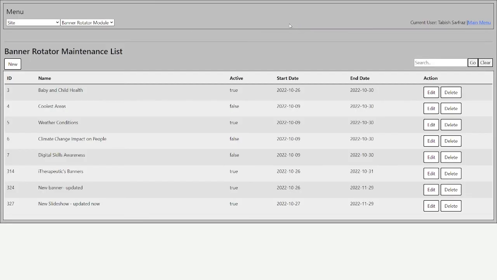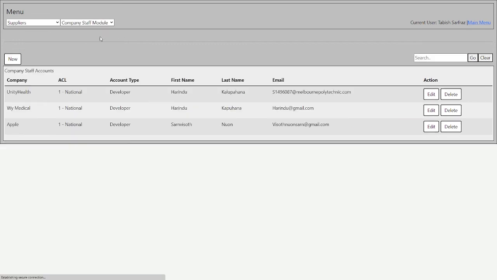It will update it. What happens here is it takes the existing banner ID and creates a new slideshow ID in our database, in the slideshow banner table, and also updates the slideshow table as well. And now I'll hand it over to Biraj to talk more about the company staff module. Thank you, everyone.